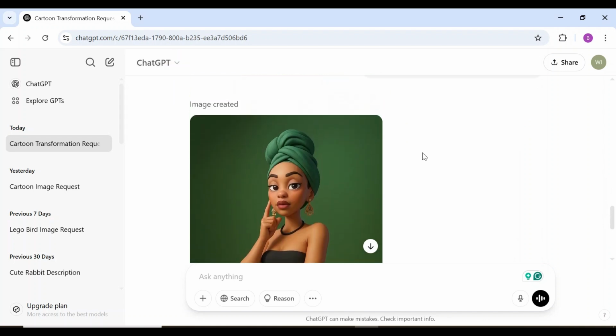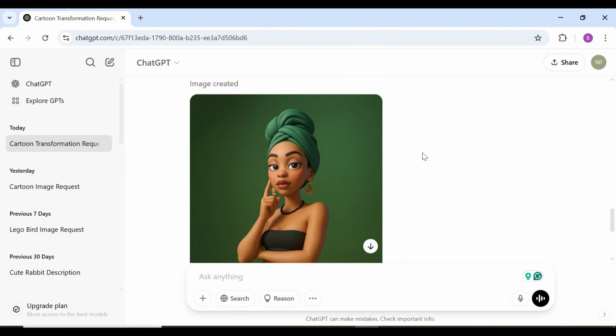And also, once you are done like this, if you want to download the image onto your computer, you just have to put your mouse on it and you realize the download appears here. So once you click on it, you can download the image onto your computer.